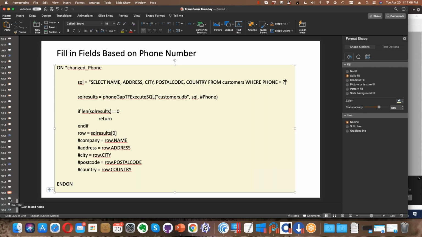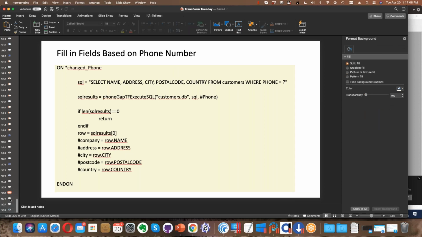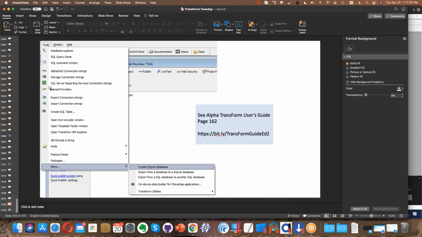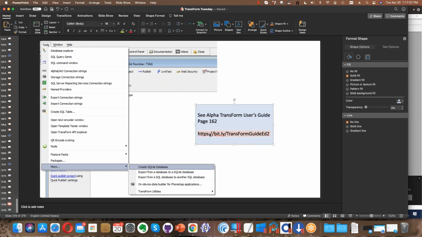All right, that's it. So let me just go over quickly, because I've covered this in the user's guide, how to create SQLite databases. If you want to create them for testing or for actual use, there are tools built into Alpha Anywhere, the companion product to Alpha Transform, that you can get free of charge at alphasoftware.com. And it has built into it the ability, if you look in its tools menu, under more, to create a SQLite database. Now you can find information on how that works step by step in the user's guide.